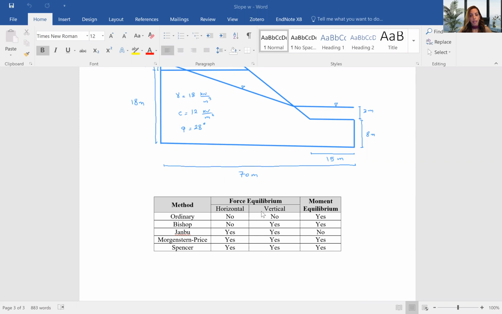For the Bishop method, we are using both. However, for the force equilibrium, we are not using the equilibrium in the horizontal direction. So if you are dealing with a problem that has horizontal forces, for example, seismic loading, that is not going to be the best method. So for instance, Spencer can be used for almost any slopes. Morgenstern-Price is an advanced method that you can use for many slopes.